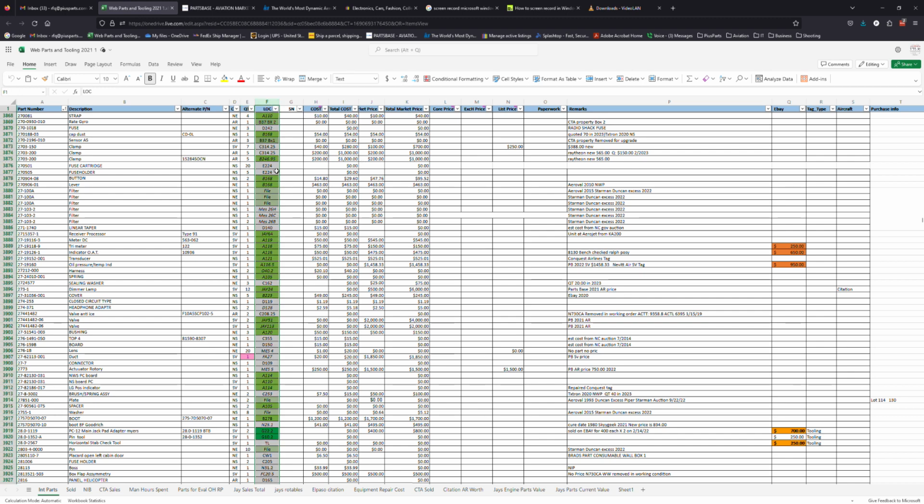You have the location, the bin location. I just recently made this column. It is a serial number location. This is a cost location, how much it cost us to purchase or whatever cost we have in the part. This is the total cost, which is that times quantity equals total cost. Market price is what it's going for on the market, a generalized market price.